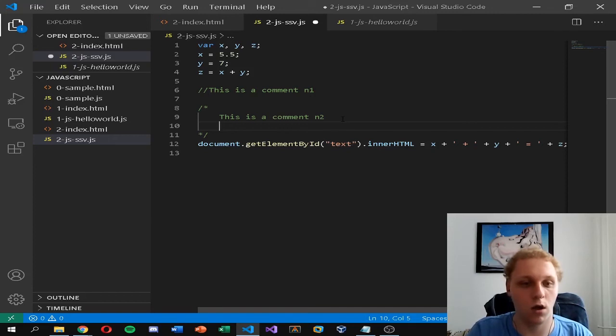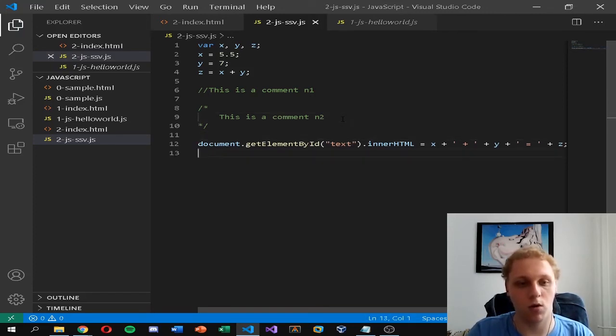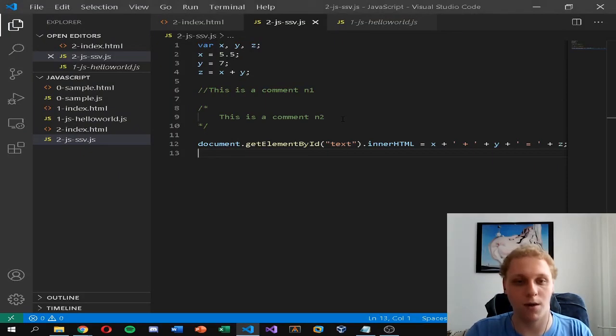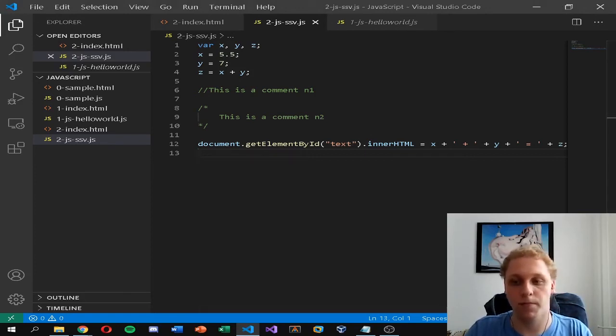So you can keep on adding things as you see fit, and it won't affect the main code. In fact, I'm going to save it like this, move this one line below, and rerun the page. It still works the same way. It's just a comment. So that's how you use comments.